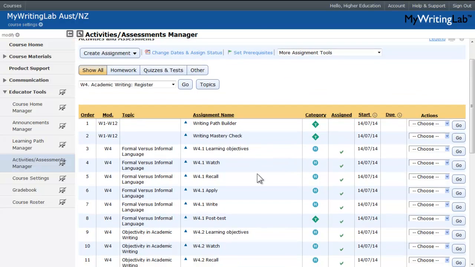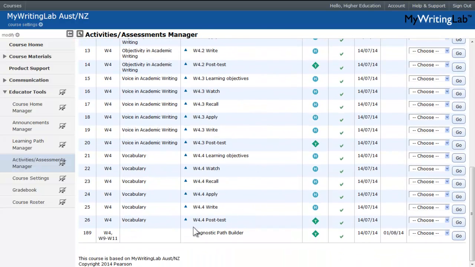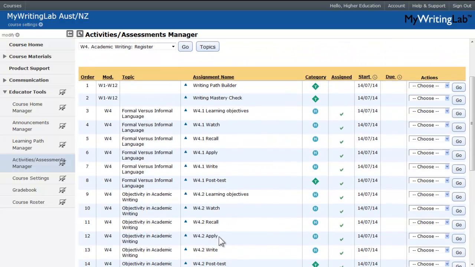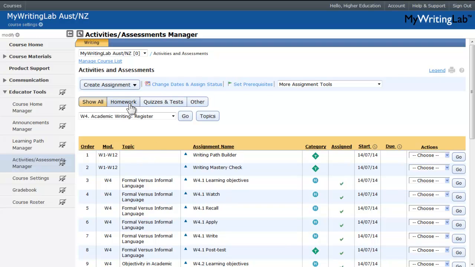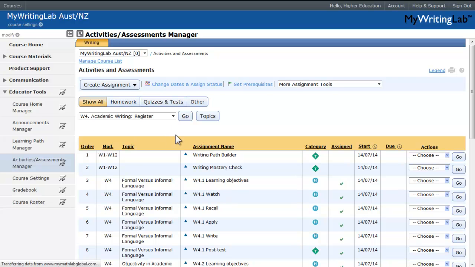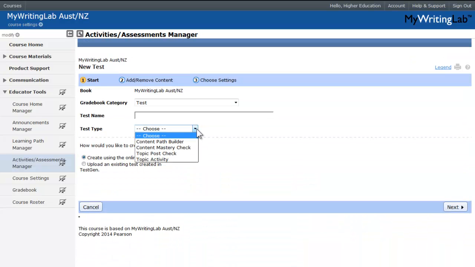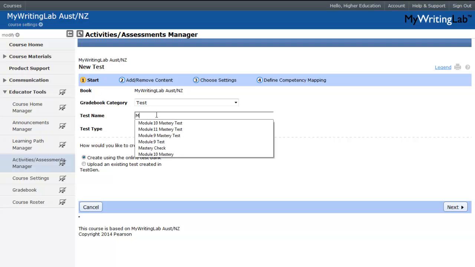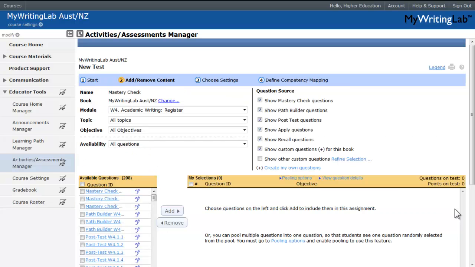Now, when you create an assignment, it does appear at the bottom of the page. So now we're going to recreate the mastery check by clicking Create Test, choosing Content Mastery Check and naming it, and repeating the process, but this time showing just the mastery check questions.